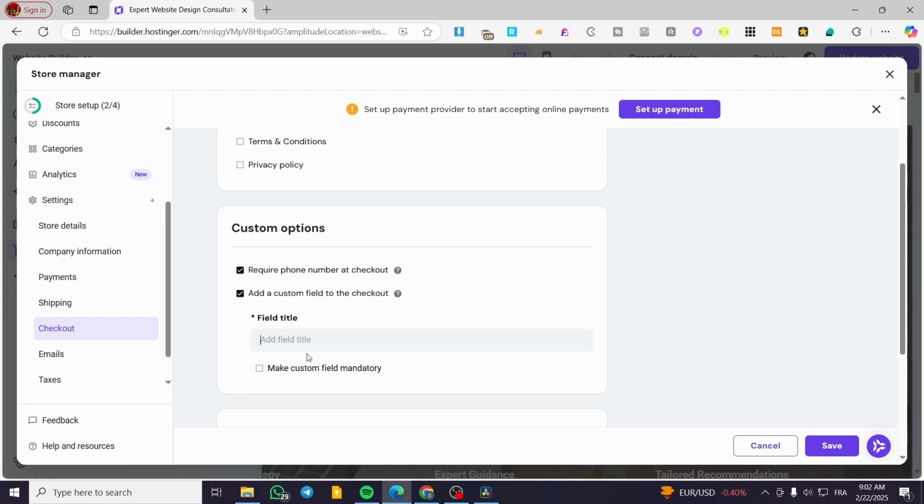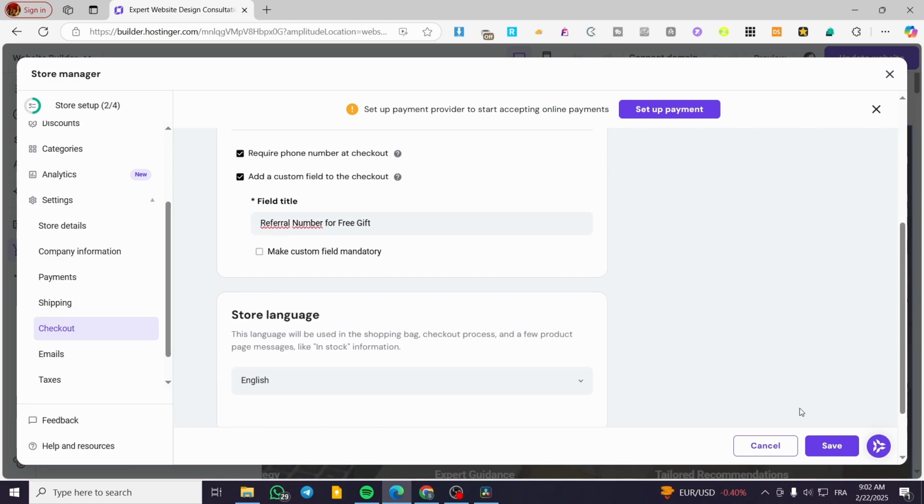So, for example, we are going to type in here: referral number for free gift. You are going to put it like that and you're going to leave it as optional. When you finish, you're going to click on save.